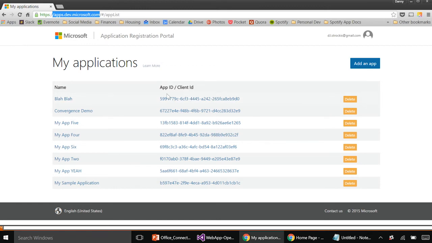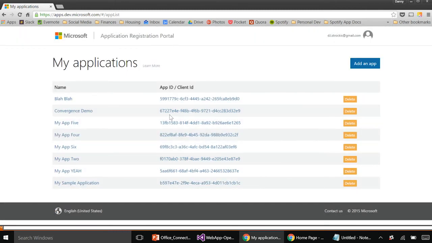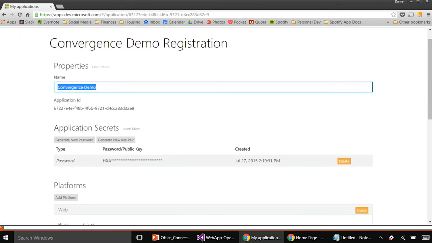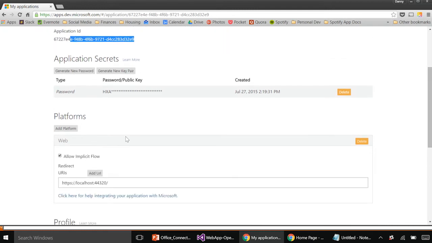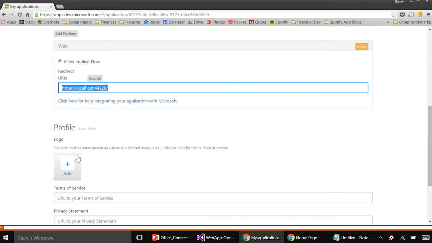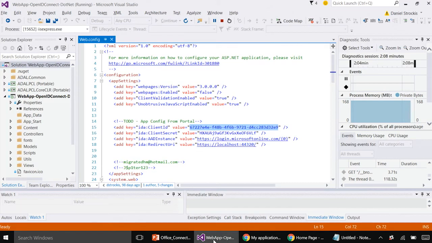You can see I already have a few applications registered. You can always add a new one, providing some basic information like the name of the app. But we'll use my convergence demo application that I've already created. I've given it a name, and it's assigned my application an identifier already. And I've provided some additional information like the URL of my application, and you can customize your app if you want to as well. Once you've registered an app, you can go to your code and plug in this information.